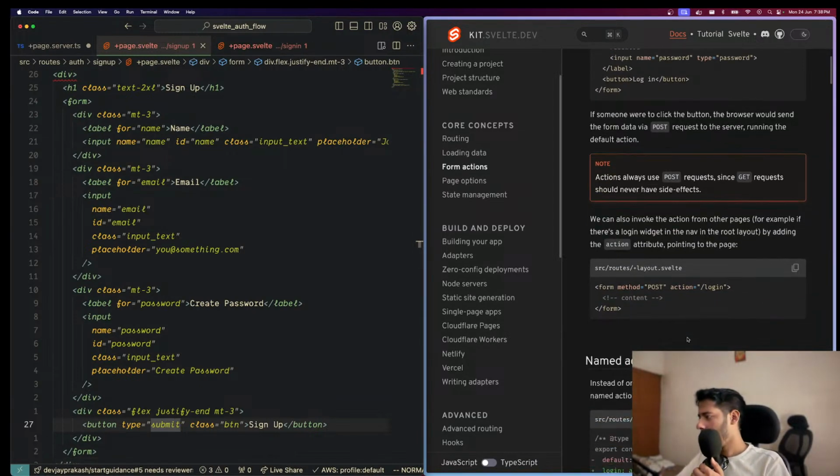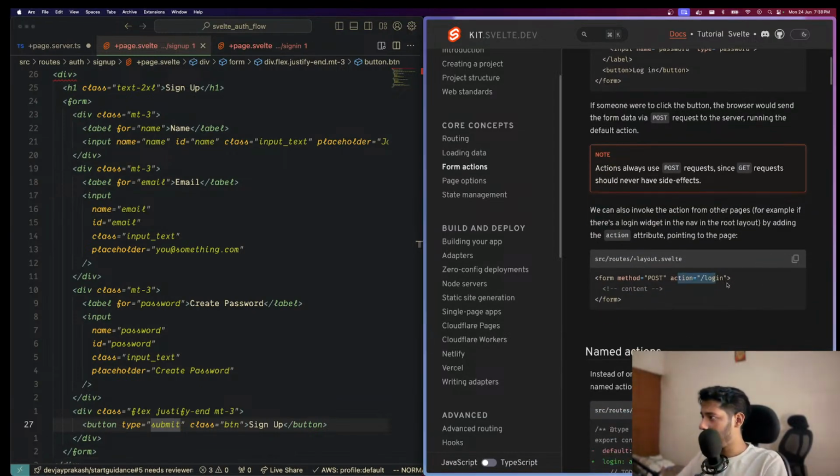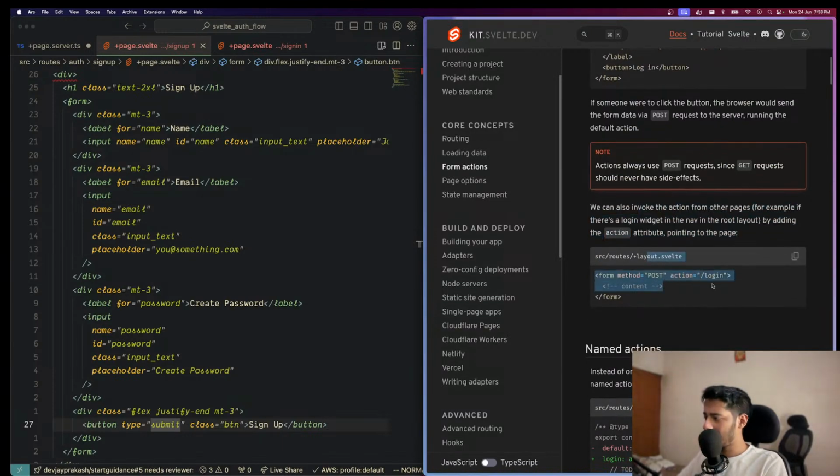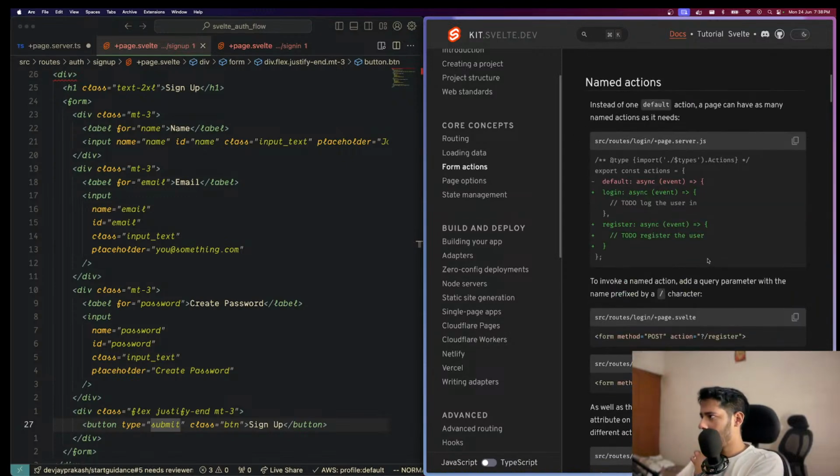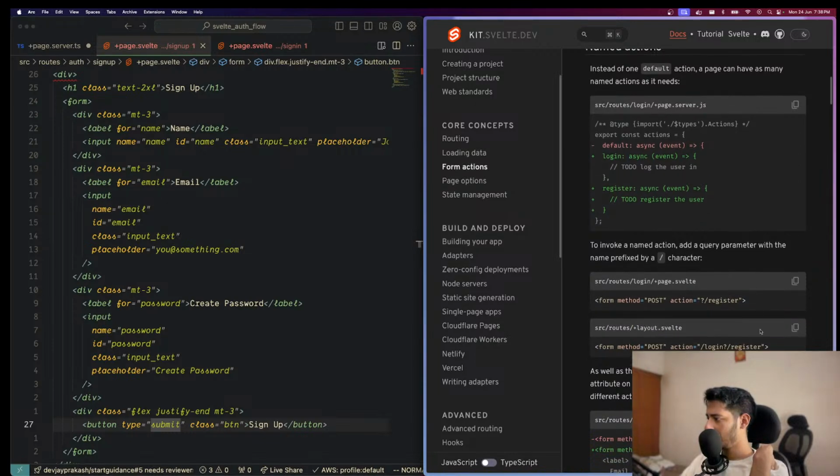Amazing stuff. Next thing, oh, it's also taking an action. We can also invoke the action from other pages. For example, oh, that's cool. So it could be invoked from other pages if you give the action URL to the same, that should match. Okay. So named actions: instead of a default action, a page can have as many named actions as it needs. Okay, so you could have multiple named actions. And how do you call that? Oh, you call that something like this. To invoke a named action, add a query parameter with the name prefixed by a slash. Oh, that's cool. So that's how you do it.